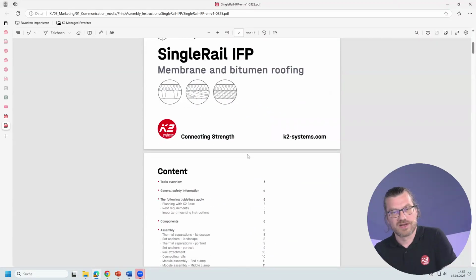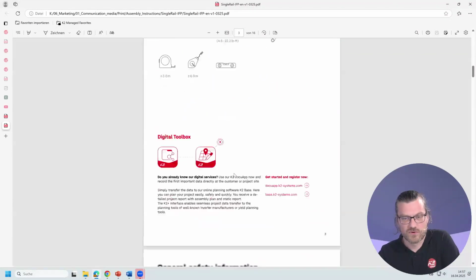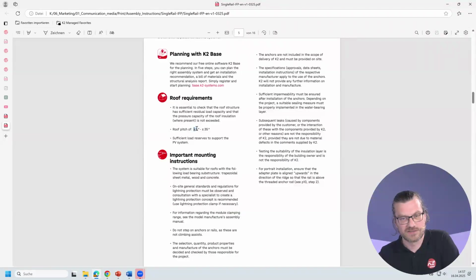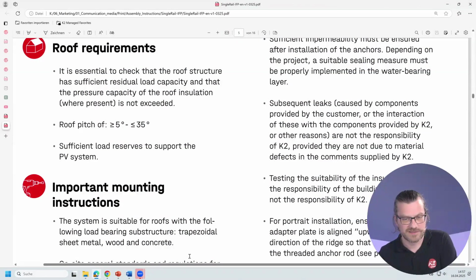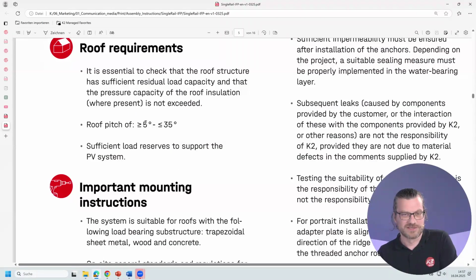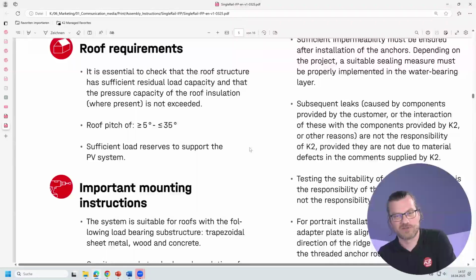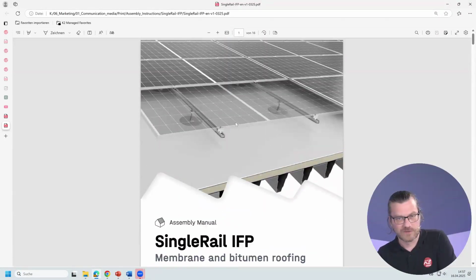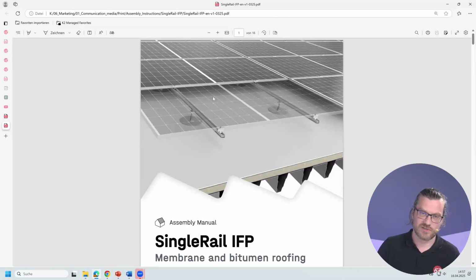This solution you can also use for roof pitch until 35 degree. Here you see it from 5 till 35. Make it bigger, sorry. Yeah, thank you, Klaus. So for roof pitch from 5 till 35 degree, you can install this roof parallel solution, because if you have a roof with 10 degree, there's no reason to install an elevated system. You can install a roof parallel system on it.